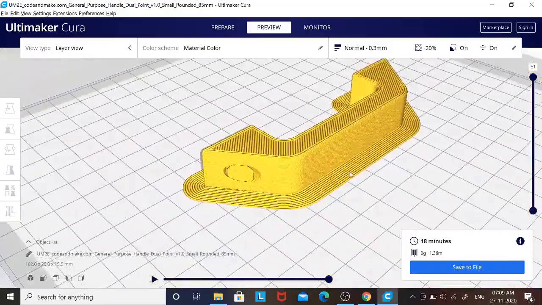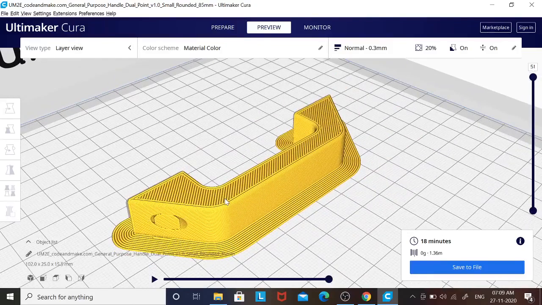If I remove those supports, part will get printed, but there will be very much error at this whole location. It will not be perfectly looking like the same. Okay, so right now it is taking 18 minutes and 1.36 meters of material. Let us try to do some different things.